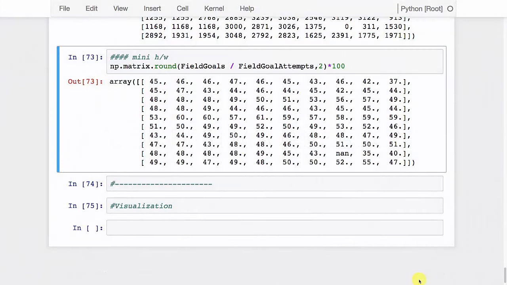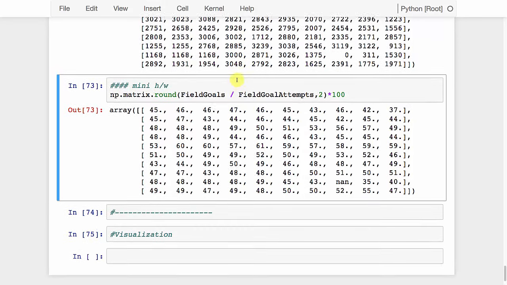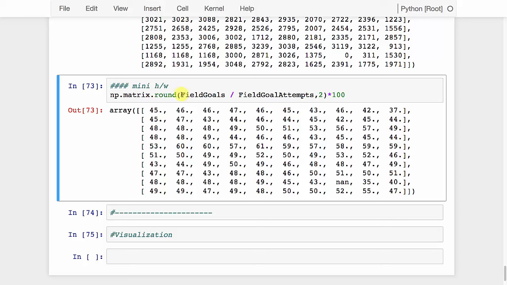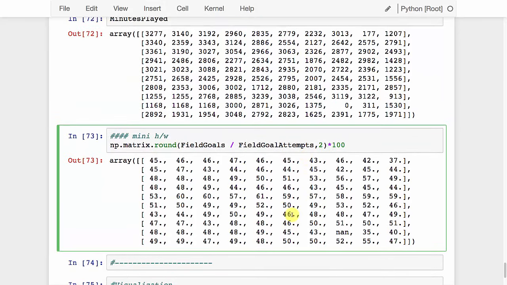To quickly recap on the previous tutorial, this is the proposed solution for the mini homework exercise. To calculate player accuracy, we took field goals divided by field goal attempts. And then I used the round function, rounding to 2 decimal points, and then multiplied by 100 to get a percentage. So these values here are percentages in terms of player accuracy, how many basketballs they get in the net out of the attempts that they take at the shot.